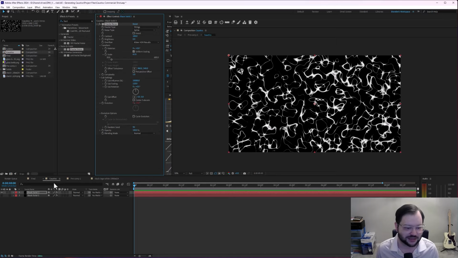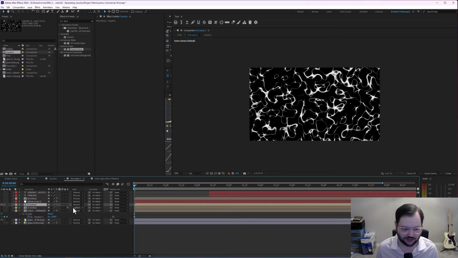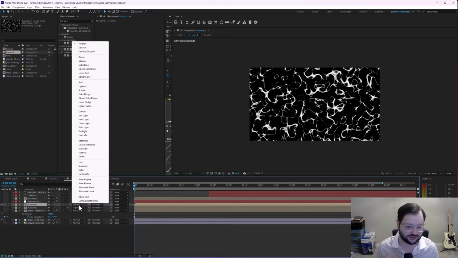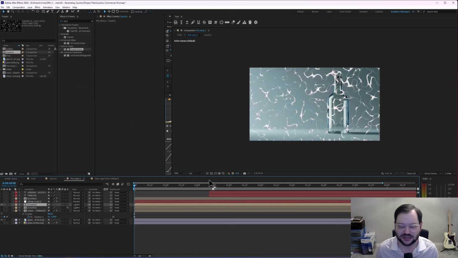But let's go back to our pre-comp here, and what I'm going to do is go to the blending mode. Just go to the layer and then find lighten here, and then we're going to need to make sure that it's 3D. There's a little checkbox here, like a little cube icon. We're going to check that on. That will turn the layer into 3D.